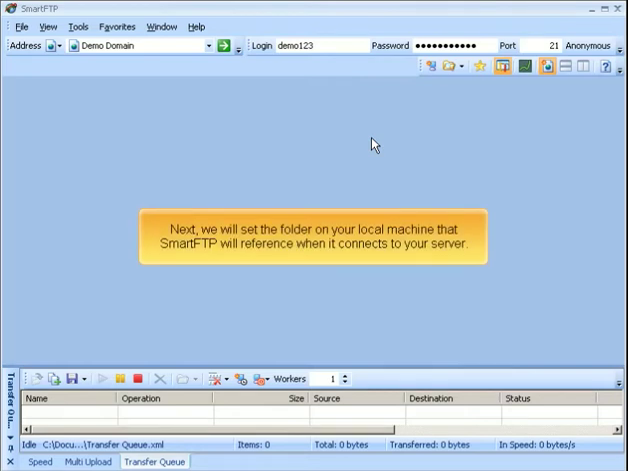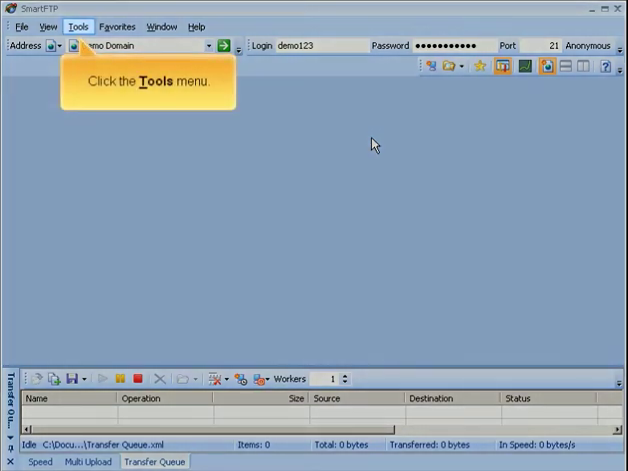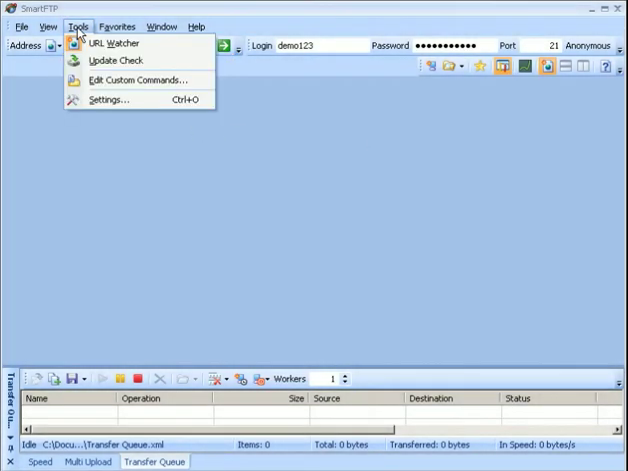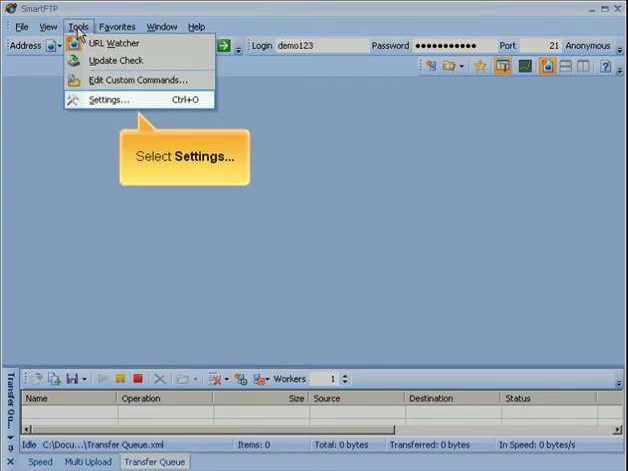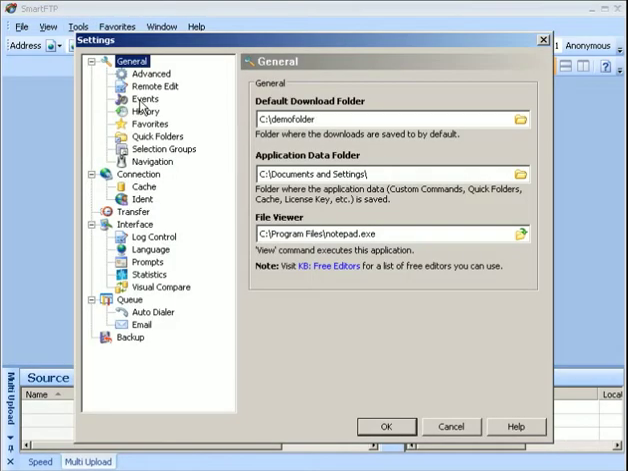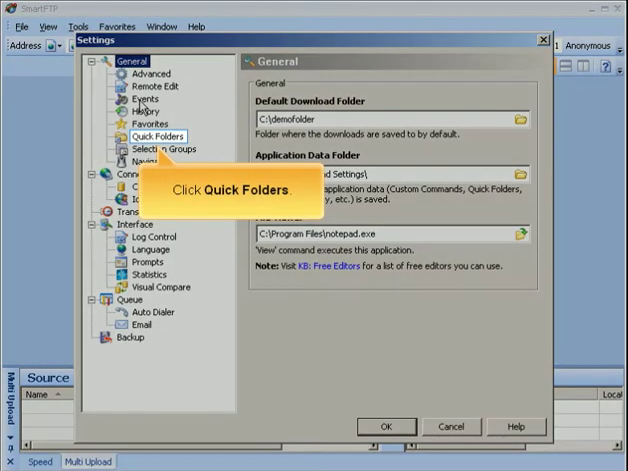Next, we will set the folder on your local machine that SmartFTP will reference when it connects to your server. Click the Tools menu. Select Settings. Click Quick Folders.